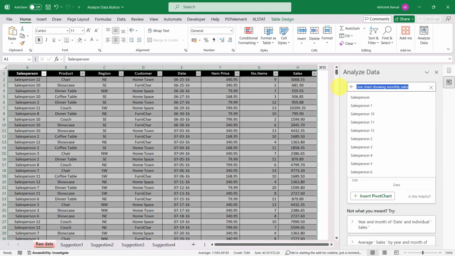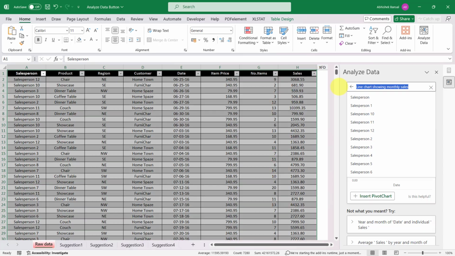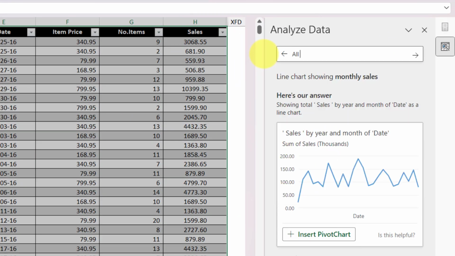Similarly, if I want this entire table but only those rows where customer is hometown, I will write all rows where customer is hometown. You would have noticed that when I start typing any word, it tries to identify whether it is the name of any column, and if I have mentioned any column, whether it is any value in that particular column. So it is intelligent in that sense also. It tries to identify the column names and the values within the columns.